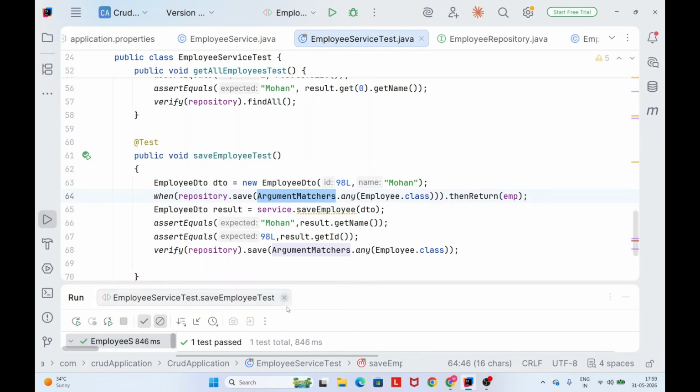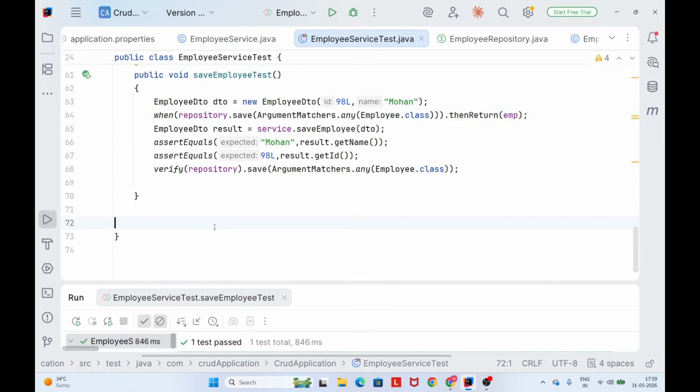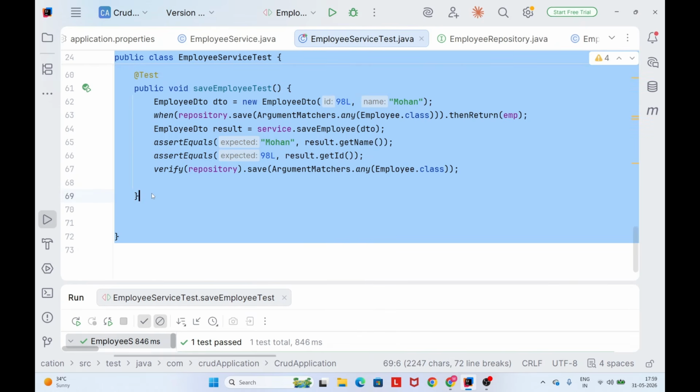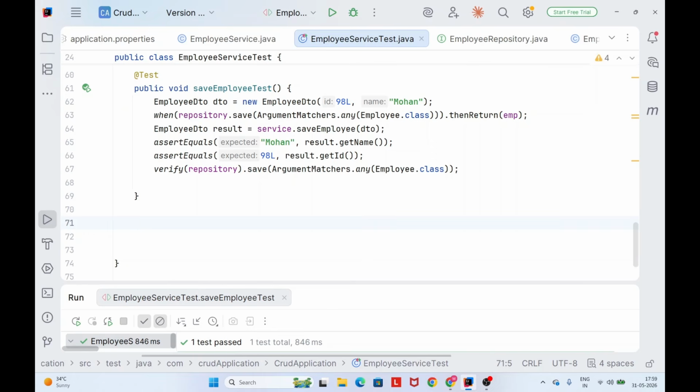See here, one test has passed. So this is the save one. Now quickly format it. Now we will do it for the update one also. The same scenario will come for the update one because we are converting it, right?